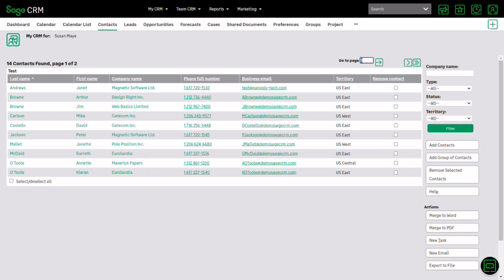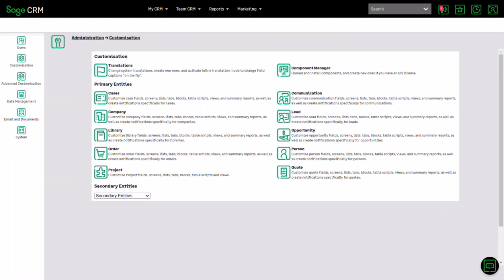In this example, I'm logged on as the user Susan May, and you can see that she has 14 contacts that she works with regularly. I'm going to customize the mobile interface to use this list, and we're going to see some limitations, as well as some of the easy ways in which we can do things. So to create the structures, I need to switch over into an administrator account. You can see that I've done that, and I'm looking at the customization screens.